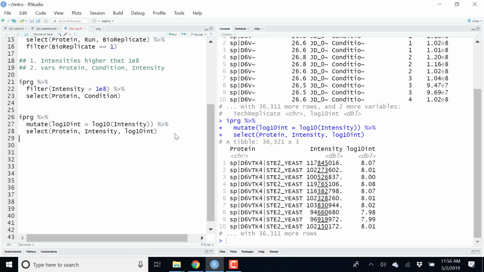So here I say mutate. Mutate means create a new column, a new variable that I want to call log10 int. And how do I compute this? By using log10. Log10 is a function, and then intensity is the name of an existing variable. And that creates this new variable log10 int.